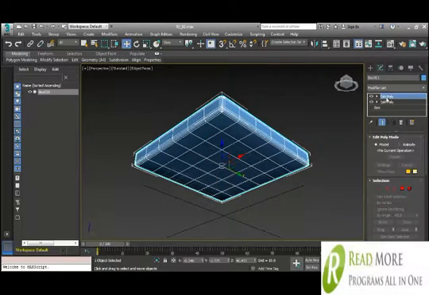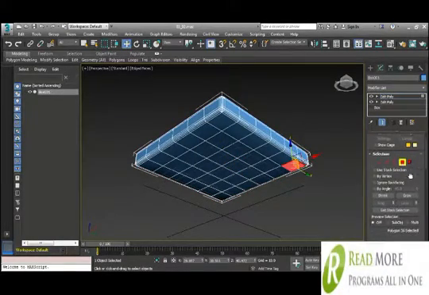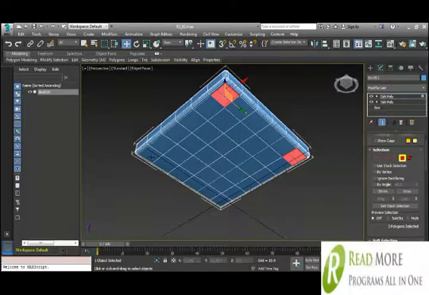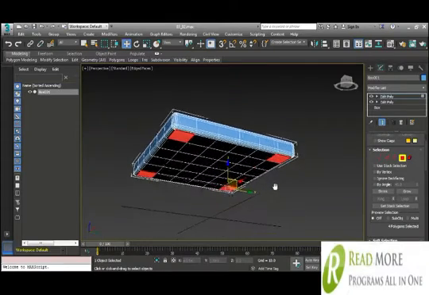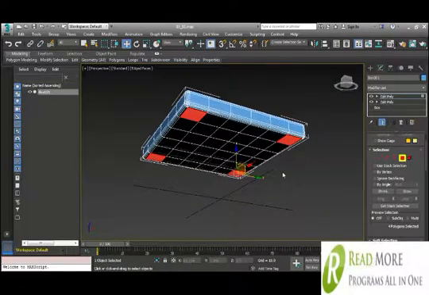So now I have 2 edit polys on my stack, and I'm going to go ahead in this second one and go into polygon mode. And again, I'm going to select just the underside corner polygons of that box. And we can extrude these now to make legs.